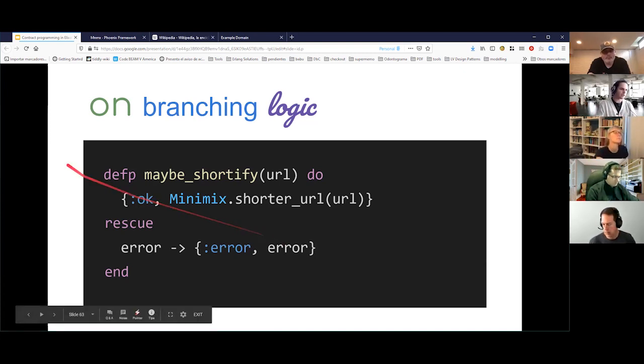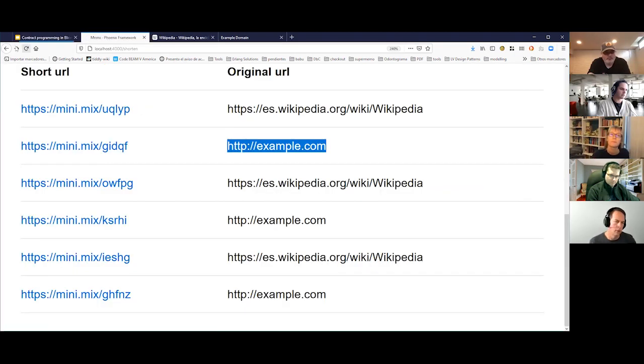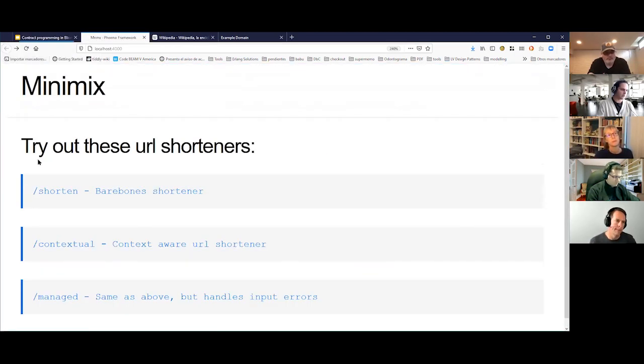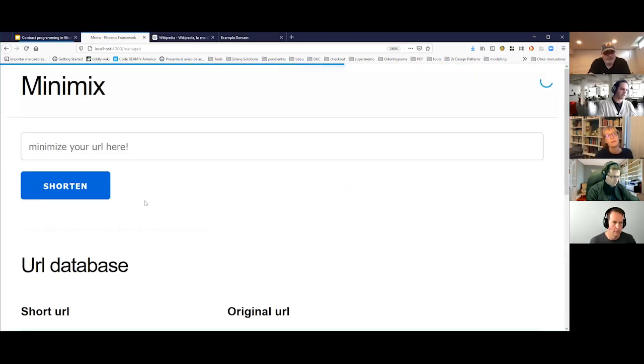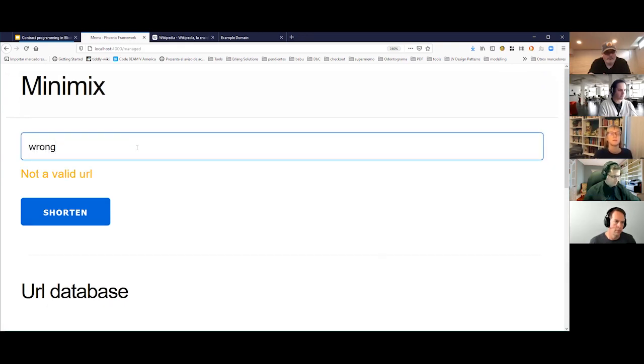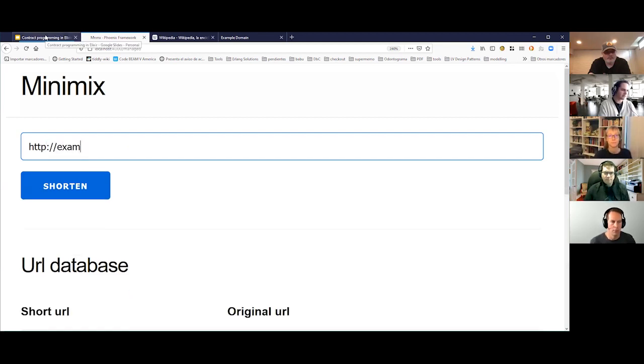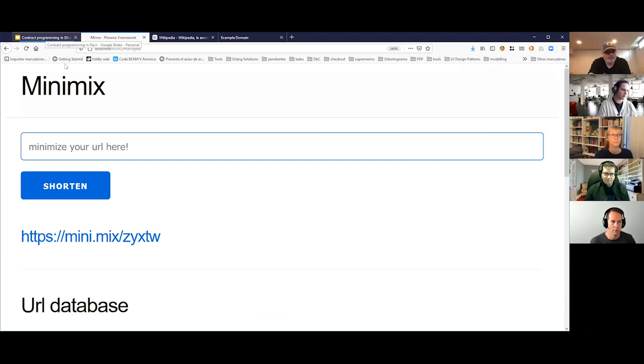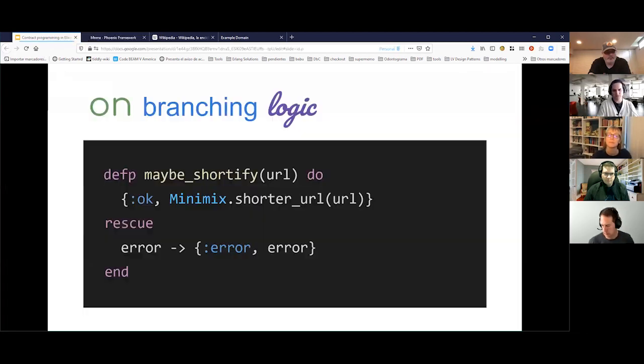So for example, here in our application, we are actually doing that to manage wrong URLs. So what is a wrong URL? Something like this. And if we try to shorten it, we can't. And here we're able to minimize it.